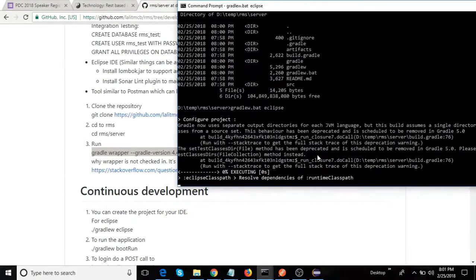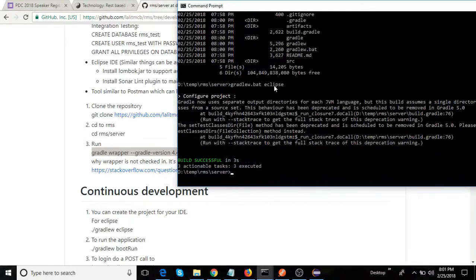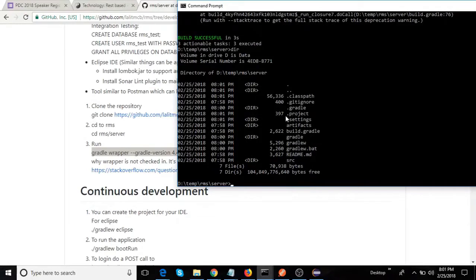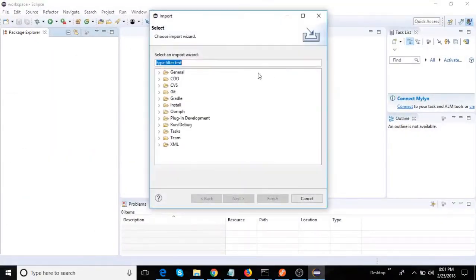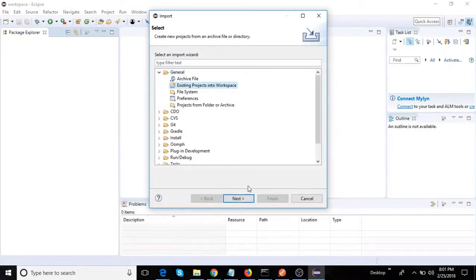Basically we do our development as part of Eclipse. For that you run this Eclipse task. Once I do that, you will see a .project and a .classpath file. Let's go to Eclipse and import this. General, existing project.